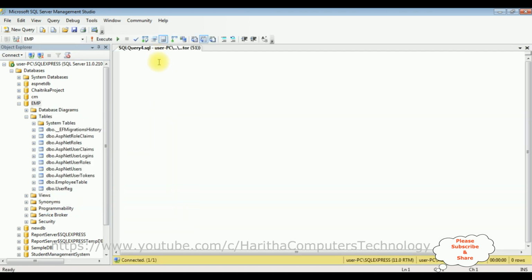So let's write the query to create a table. Create table ImageSave is my table name. Let's add some columns to this table. ImageID integer type. I'm adding not null, primary key, and I'm adding the identity. After that, ImageName varchar 150, ImagePath, and varchar max is the size of this column.